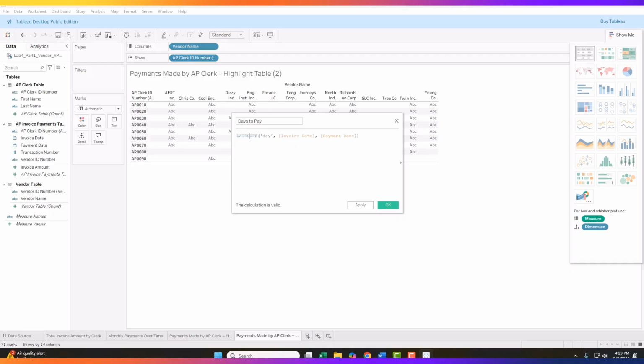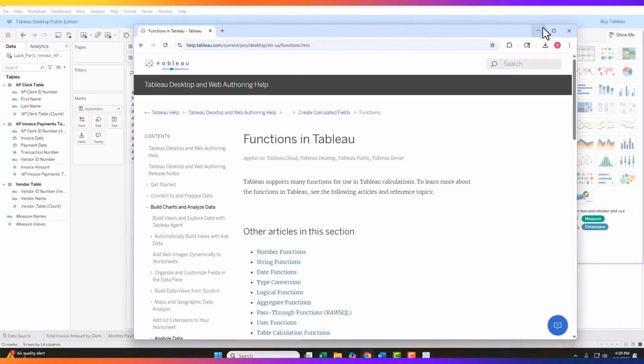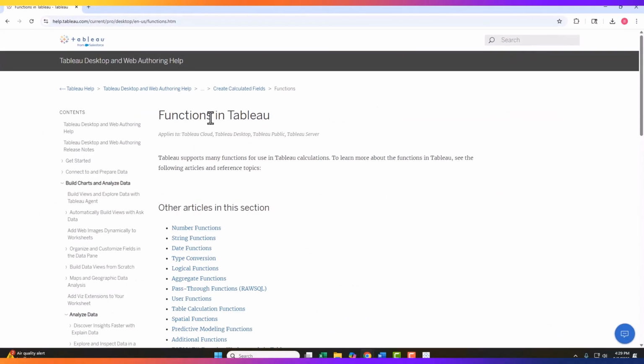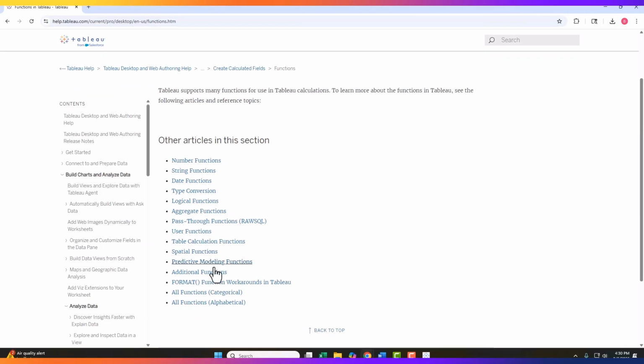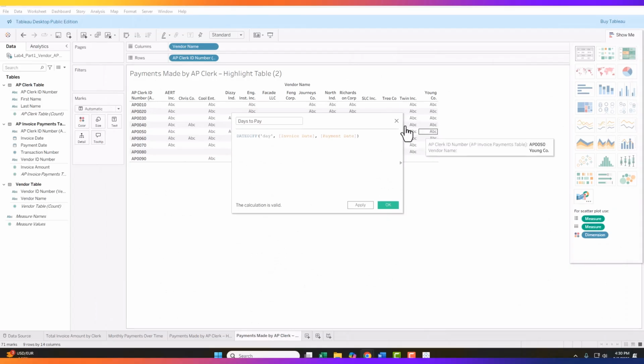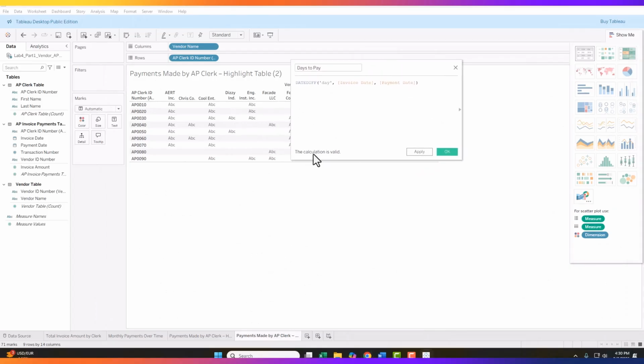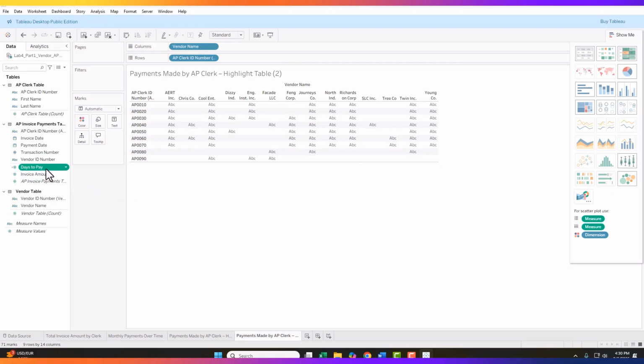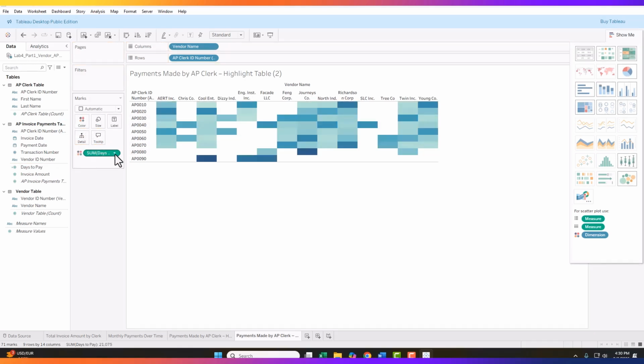and return the number of days that fell between those two dates. I am going to provide in the course resources area a link to this Tableau page, which shows all of the functions that are available in Tableau, and it shows how to use them, shows the arguments with examples, and it tells me that the calculation is valid, so I'm going to click OK. And now that I've done that, I'm going to click and drag that days to pay measure, and I'm going to drop it in the colors area of the marks card. And we have some colors shown here.